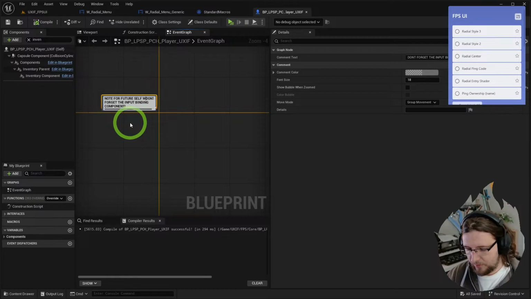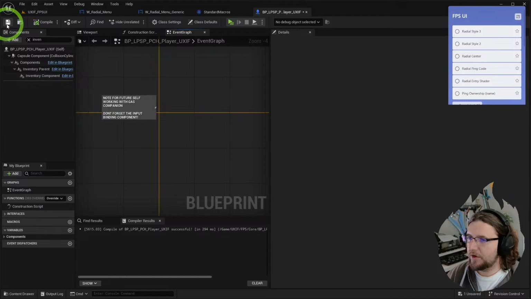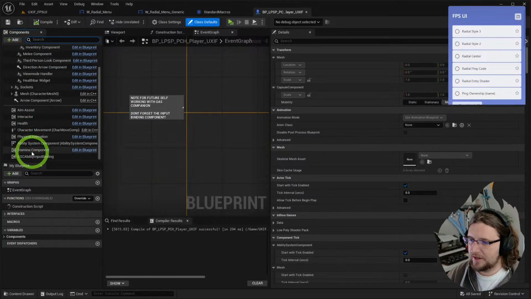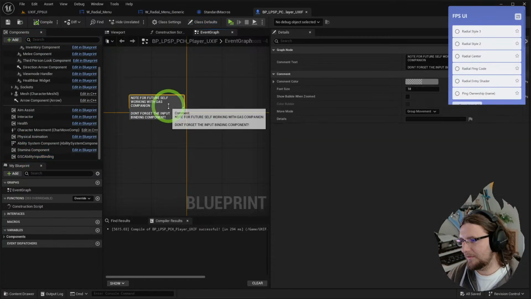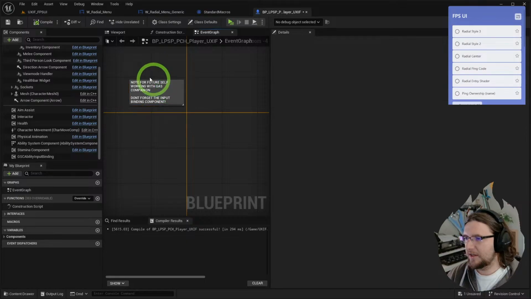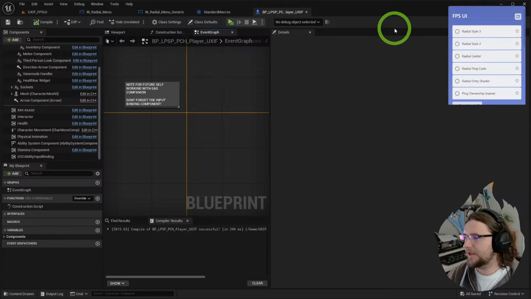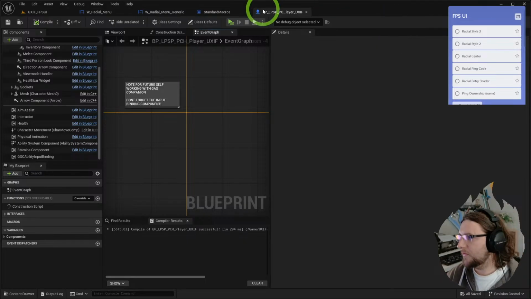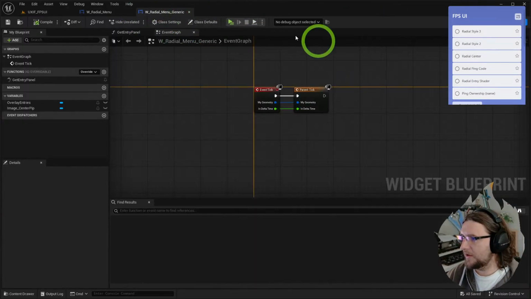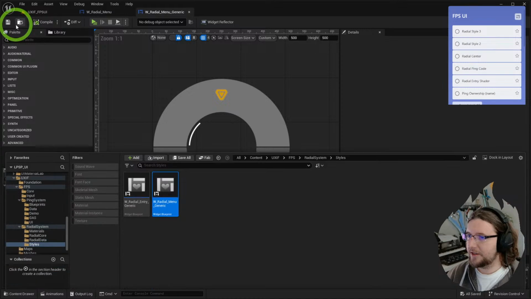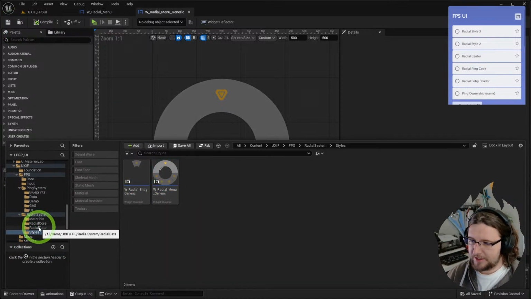Note for future self, working with GAS companion. Don't forget the input binding component. Why is that in here though? Oh right, yeah, because this was stopping me from having automated bindings for gameplay abilities. It's a plugin that you get off the marketplace. So anyway, we can close this. We've got our radial menu generic. That's all good. So now we need to actually have these entries go and find their relevant data.